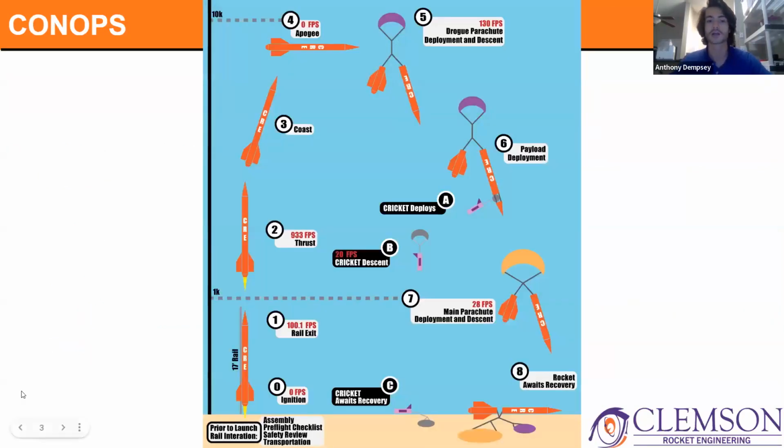So this is the overall ConOps of the rocket. It's a pretty standard launch. The main thing that's going to be different is the ejection of the payload, and I'm sure that's what y'all have the most questions about. When we exit the rail, we should be traveling at approximately 100.1 feet per second. After that, coast phase, and then we're targeting an apogee of 10,000 feet. Shortly after we hit apogee, the payload will deploy.